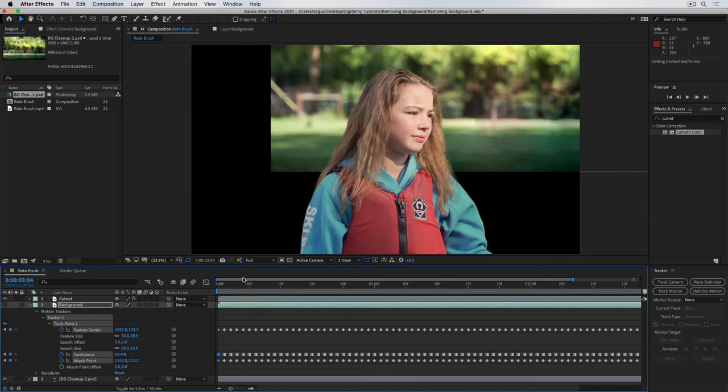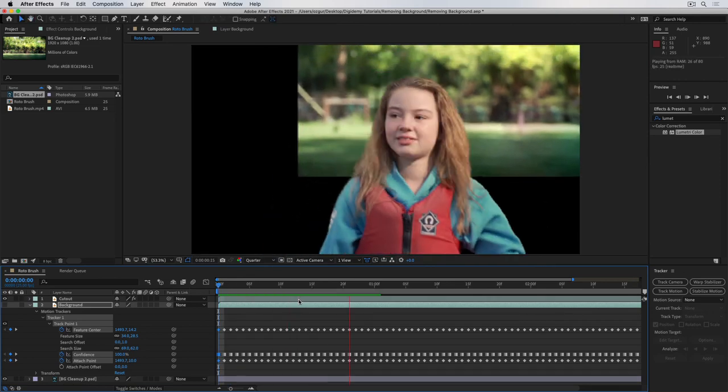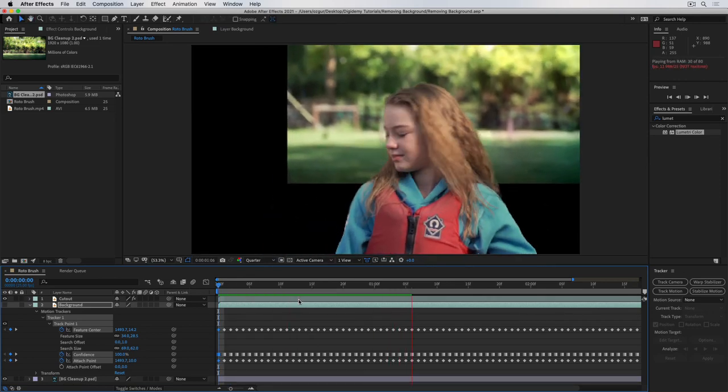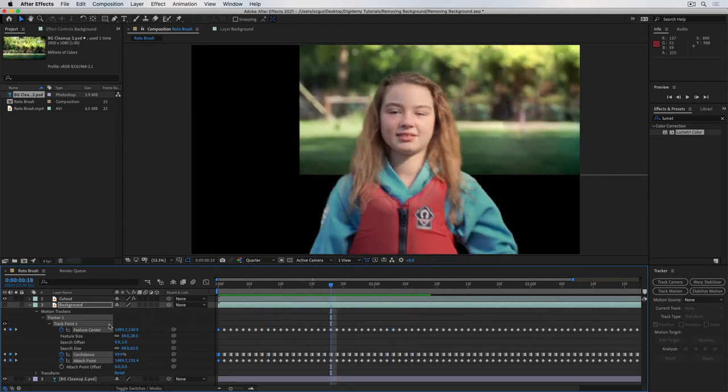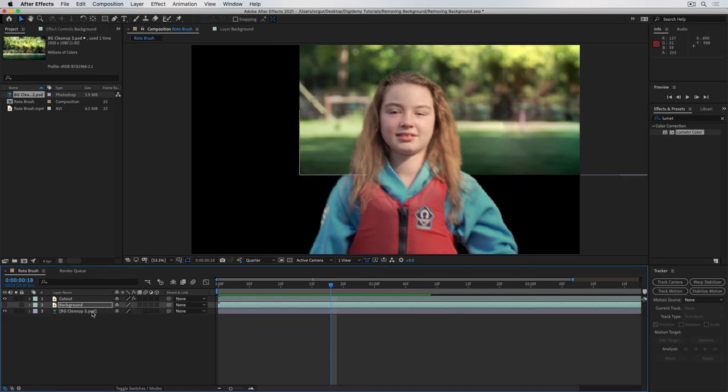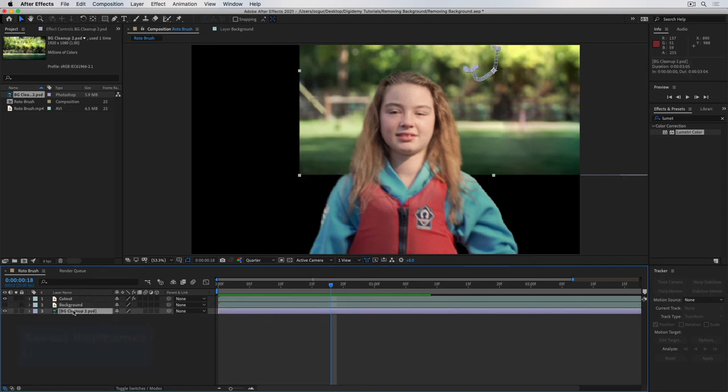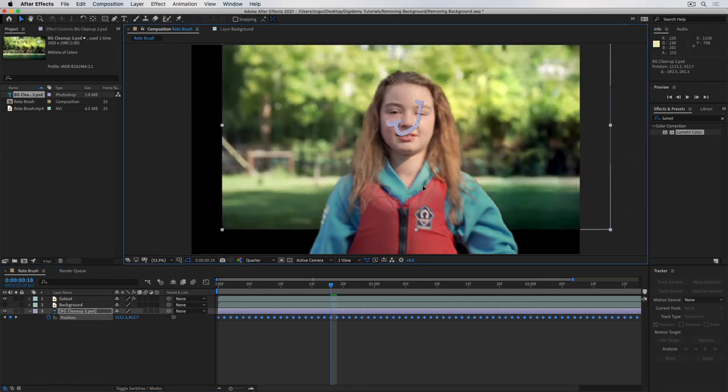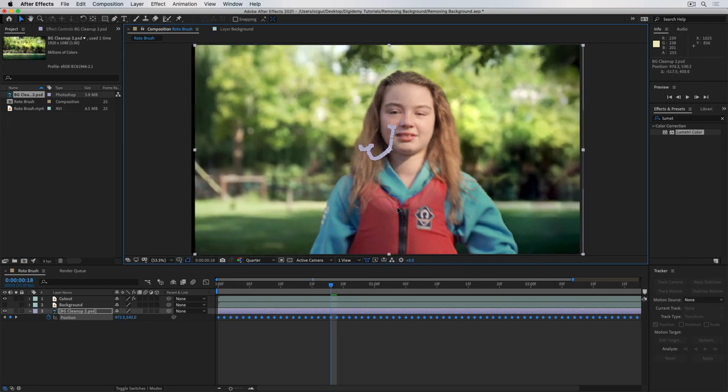So if you play it now, let me just lower down the quality first. If I go and play it, you see the background moves with the camera. But of course, it's in the wrong place. So that's an easy fix. I can either select, let me just twirl this up, and then select my background layer, and then press U on the keyboard to see all the keyframes. I can highlight all of these position keyframes by clicking on the word position, and I can drag all of these down like that. So they all update at the same time.